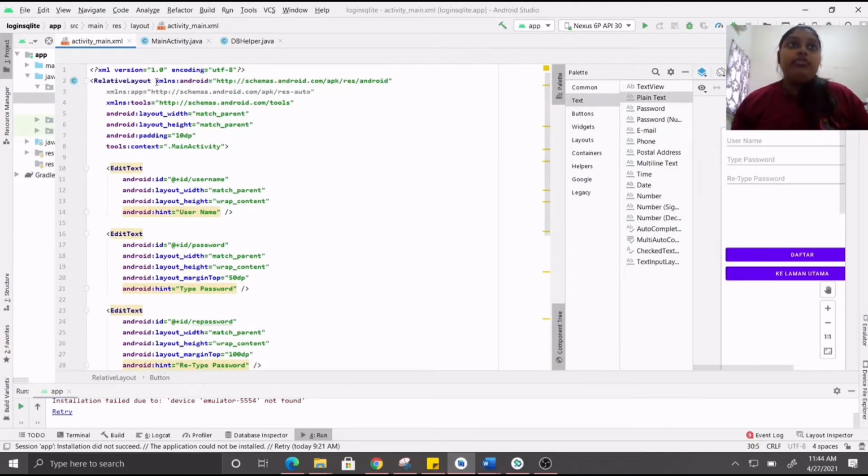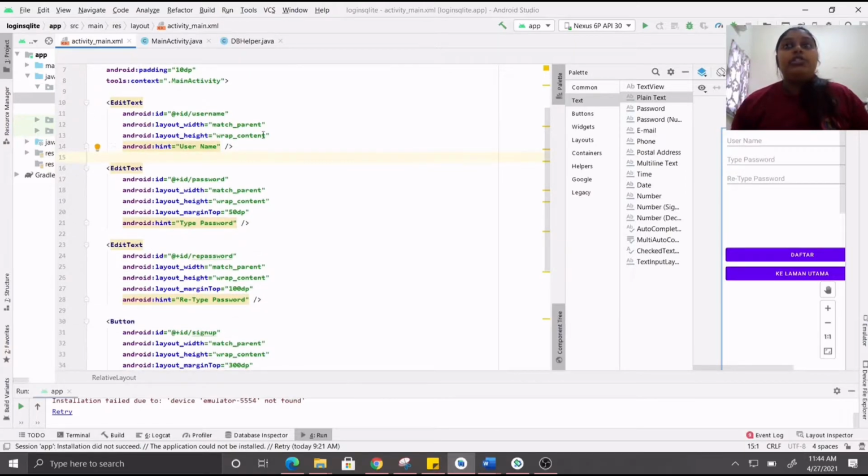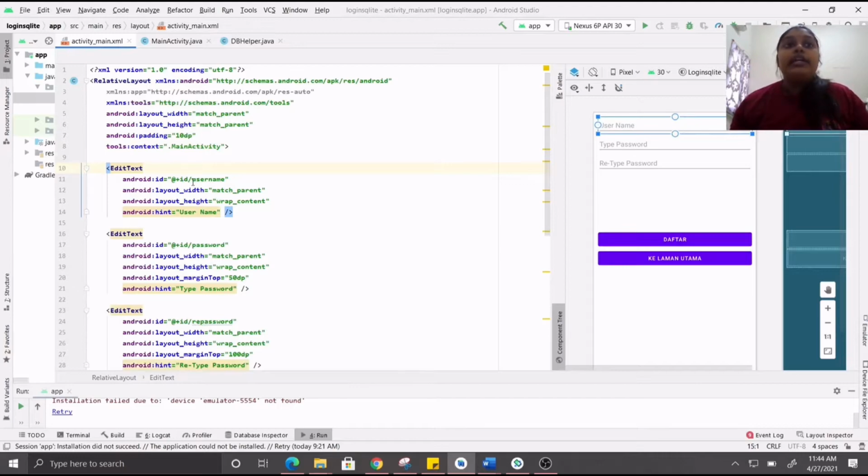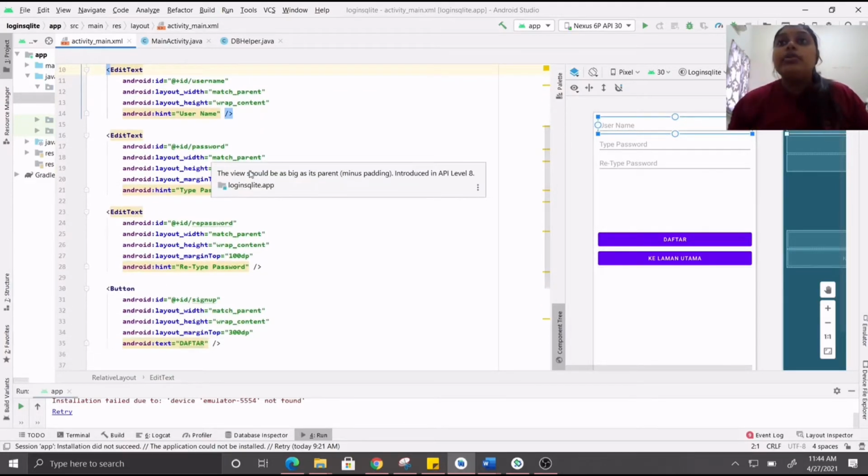So let's see the coding. First of all, we have to change this. We are going to use relative layout. This is the edit text, which is the first plain text we dragged over here. For the coding, we declare the ID for the first plain text as username. The layout width and height are match parent and wrap content, and android hint is username. You can see in the edit text box, the hint of what we are going to insert. So it is username.